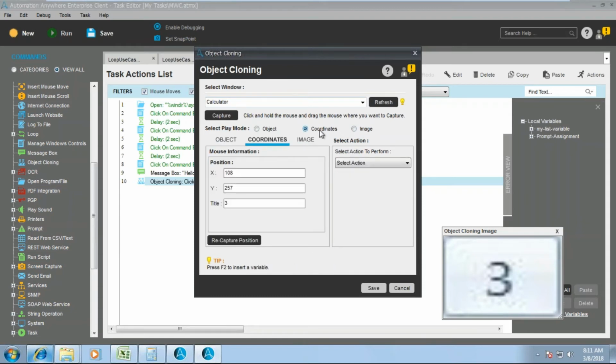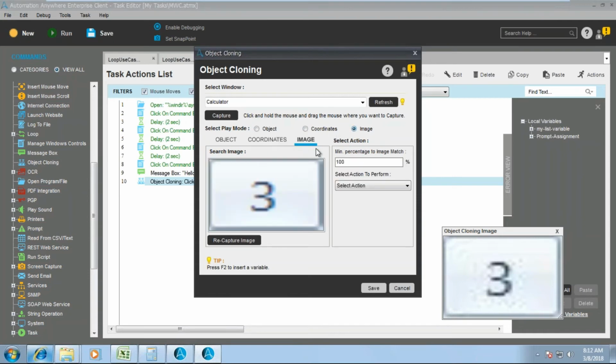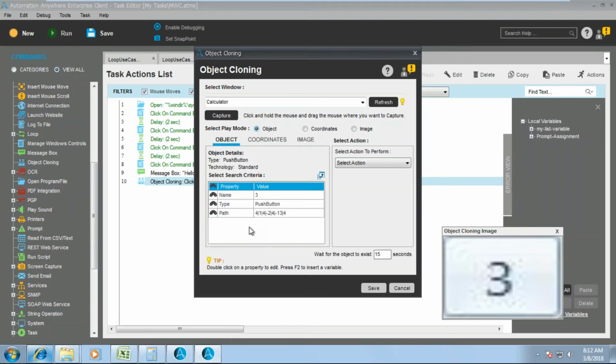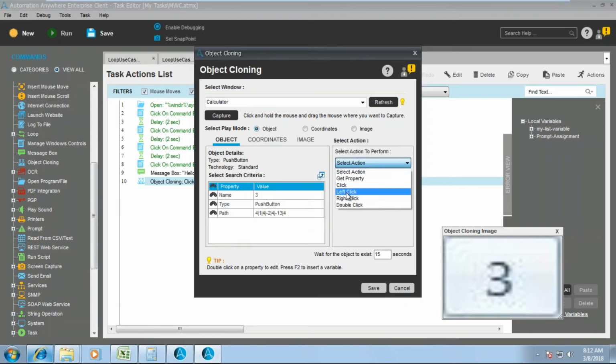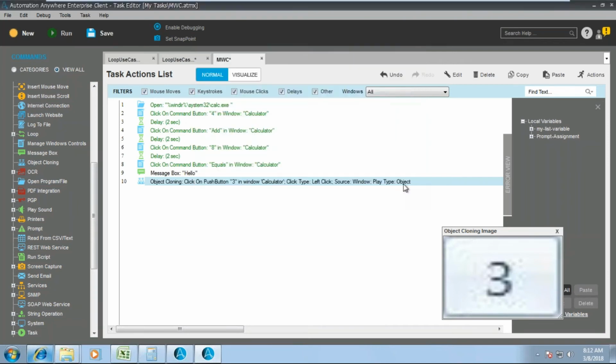Because for coordinates we already have that MWC. It will capture the coordinates, and again, this is editable. At MWC it was not editable. So if you want, you can go ahead with coordinates. But again, I have told you it's not good enough to go with coordinate or image based, because there may be a location change or screen resolution change. So with object cloning, always go with object cloning, capture the properties, select the action, and click on save. So your object cloning will get captured.